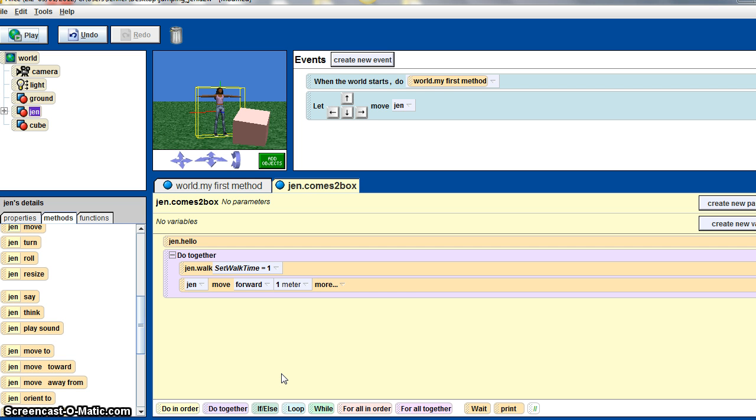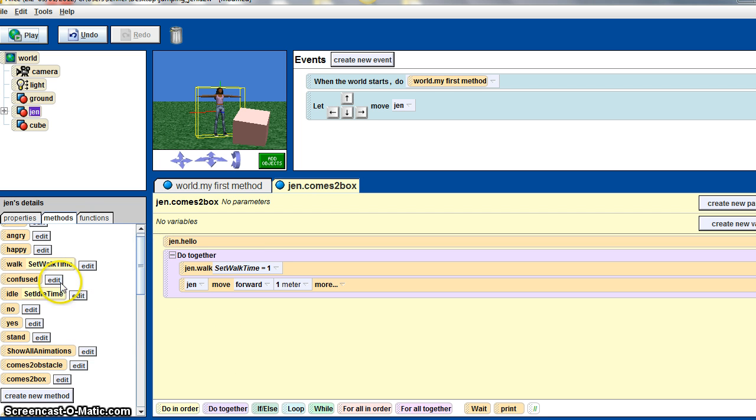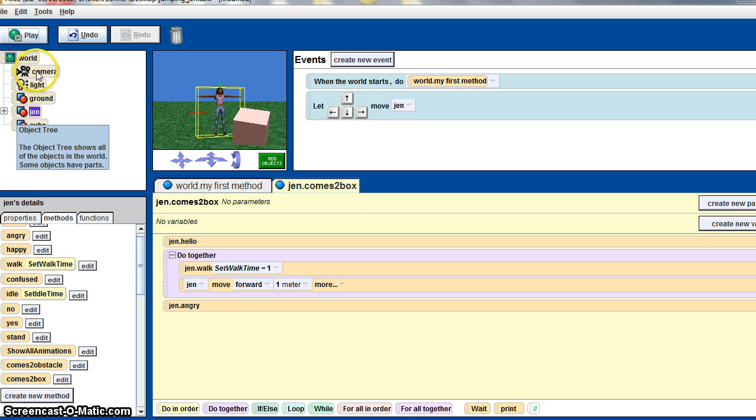So I think we're done with the two together. We want her to walk, and you know, walk time is kind of a medium walk. We want her to walk mediumly towards the box for 1 meter, and then what's going to happen? I want her to look angry, because we know from that animation she has some pretty cool little actions that she does. So I'm going to put these two together. And I'm going to go ahead and save this.